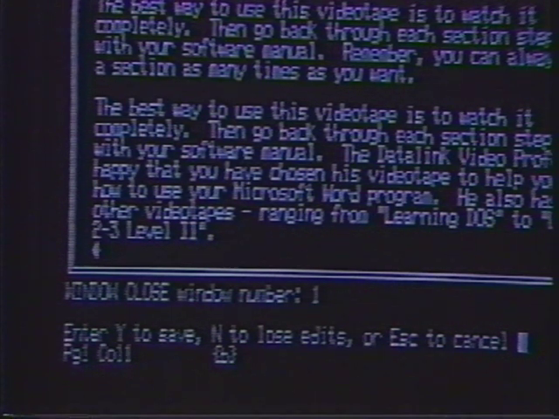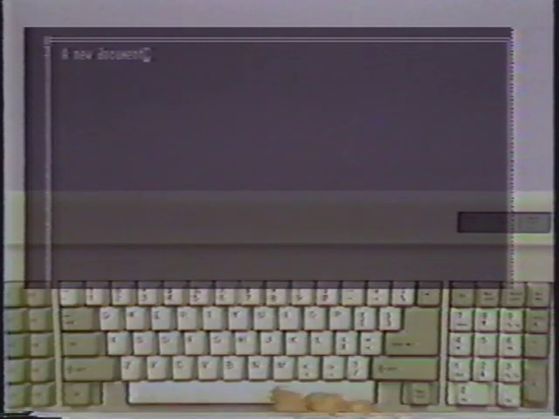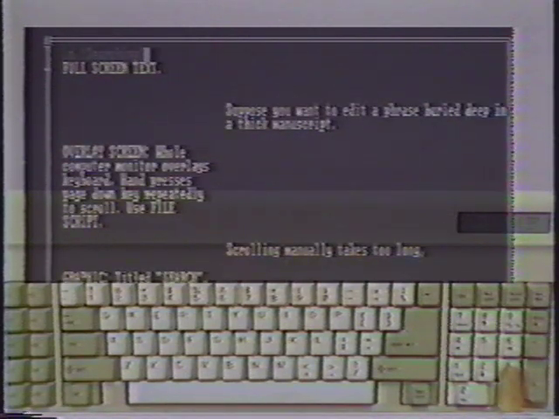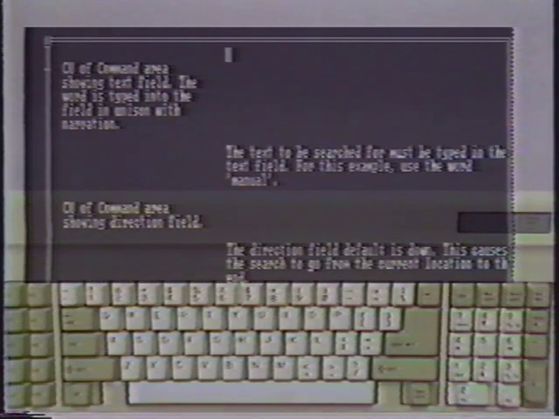When the edit window is blank, you can start typing a new document just like we did at the beginning of this tape. This next part of the lesson is about searching and replacing. These techniques speed up certain kinds of editing. Suppose you want to edit a phrase buried deep in a thick manuscript. Scrolling manually takes too long, but the search command automatically takes you right to the spot.